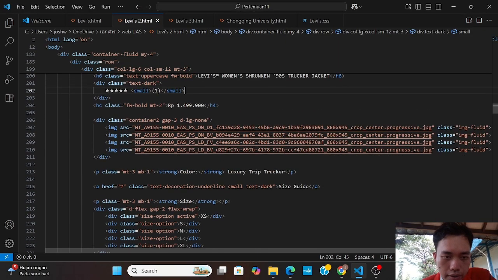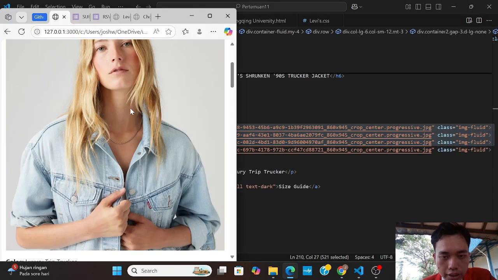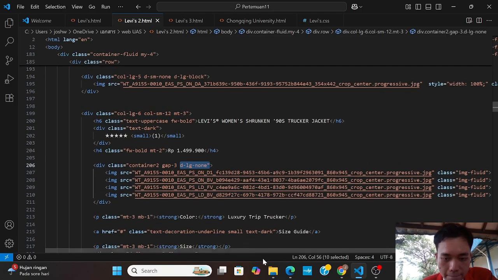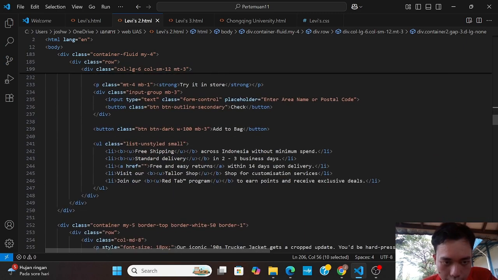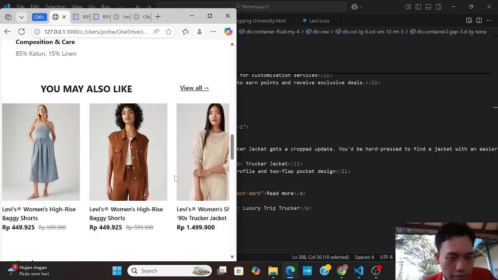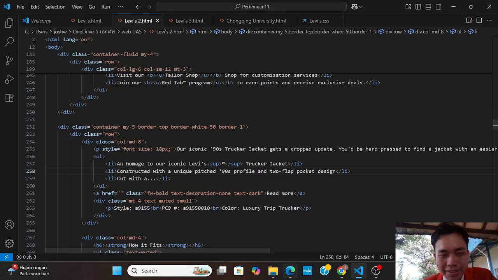I created these 4 images so I can scroll them when the screen is small. I set the display for large screen to none, so these 4 images will not appear in large screen size. Let's go to another part. For the "you may also like" part, I just copy pasted from the first page.